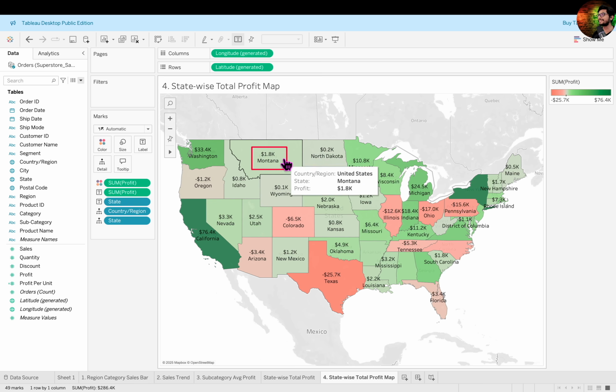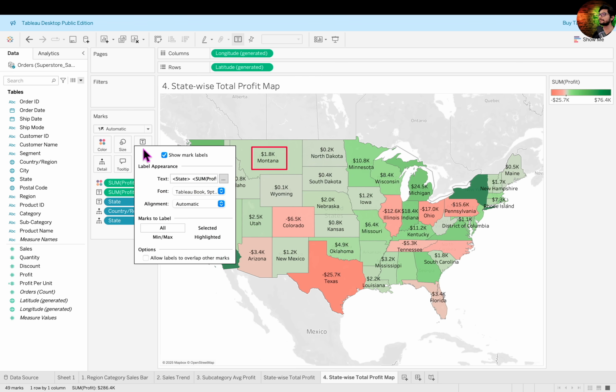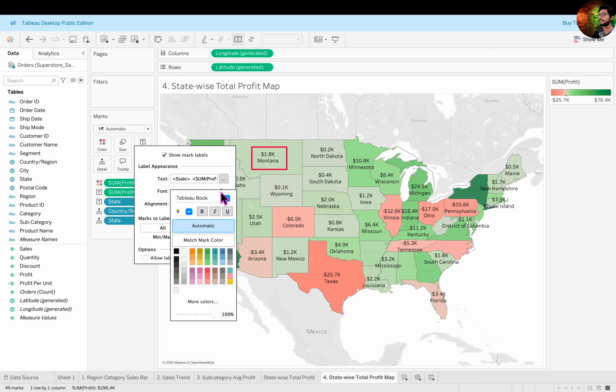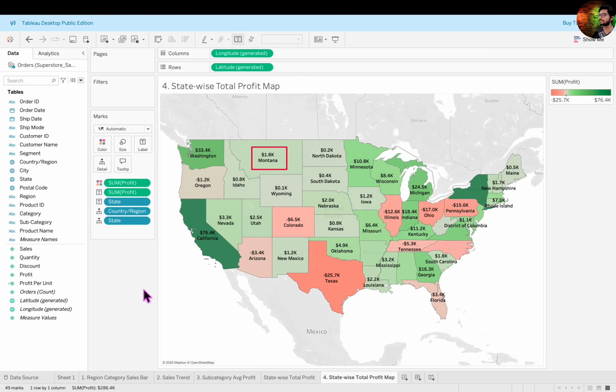So to format this text block, click on this universal text label in the marks pane and in the formatting pop-up, go to the font. Here, let's apply our standard style. Let's select font 8, color black and make it bold. And finally close the formatting window once done. Cool. Now both the state names and the profit figures will appear consistently styled on the map.